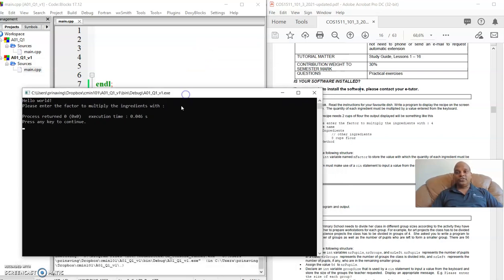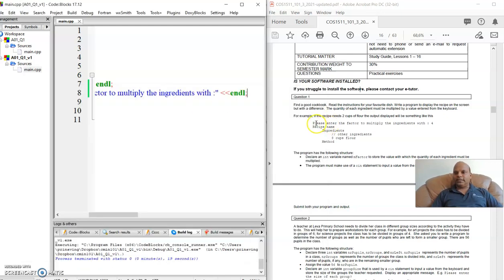Now you'll notice it didn't run the first time I tried it. This will happen with you as well. Don't panic. Close whatever you're working with and try again. So I've got the first part of it there. It says, please enter the factor to multiply the ingredients with. And they're expecting you to put in 4. Then it's got the recipe name, ingredients, other ingredients, and it needs to display 8 cups of flour. So you knew that 2 cups of flour needs to be multiplied by 4. So that's how you're going to get 8.